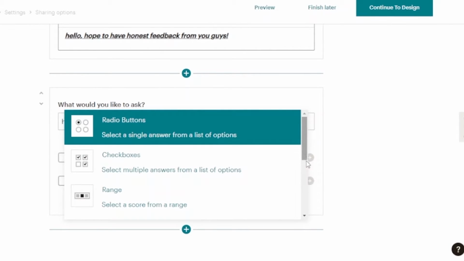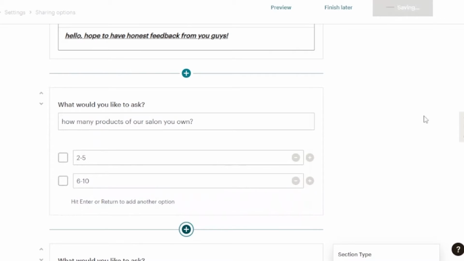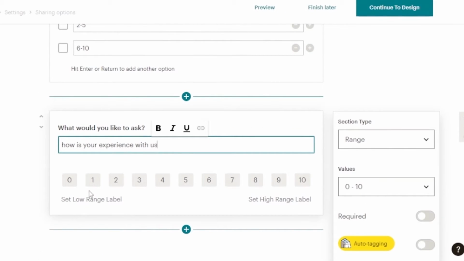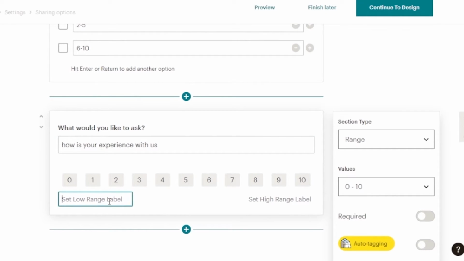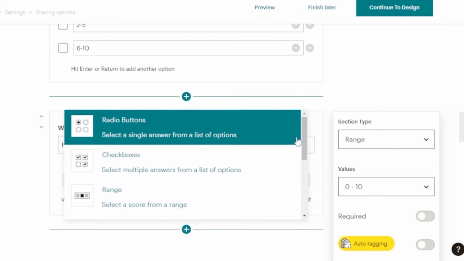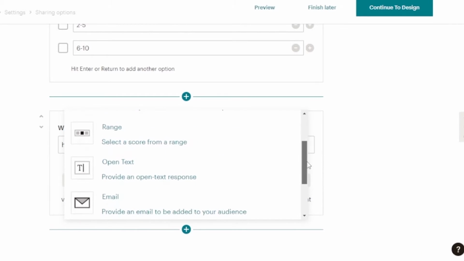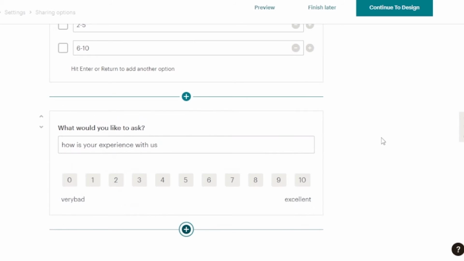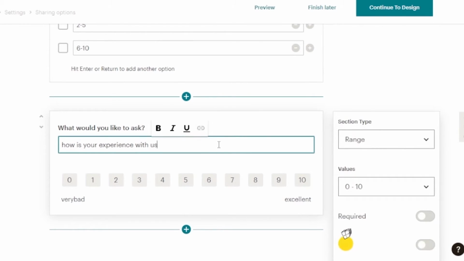For the next question, I can add a range, and then what would you like to ask? How's your experience with us? So you can add a low range label. You can type in anything, very bad, and set excellent. Okay, so now you can add another question, and now I'm going to add something else as a question. You can add radio buttons as well. So I'm just going to leave it, and you can do something else with your question as well.